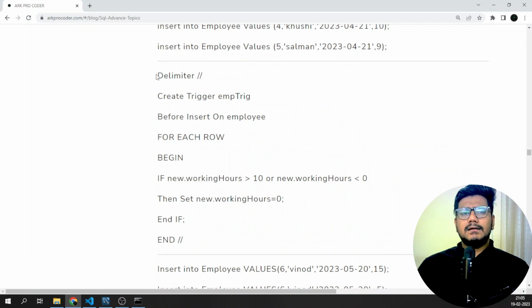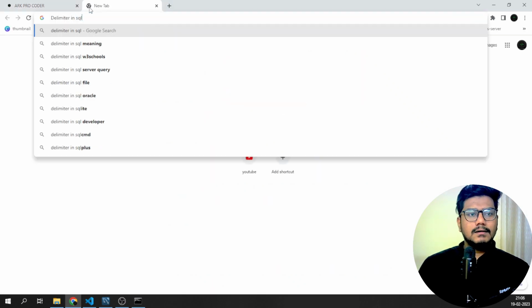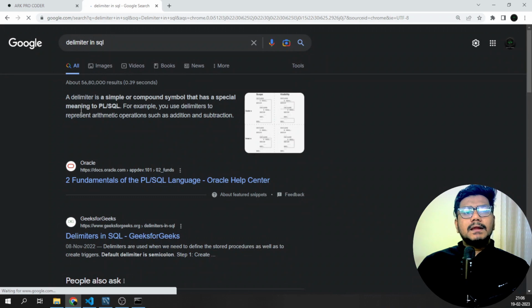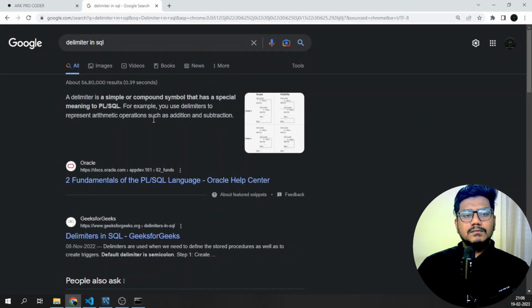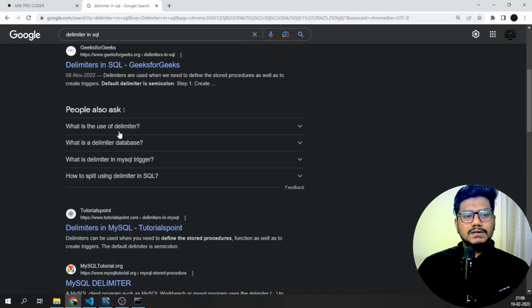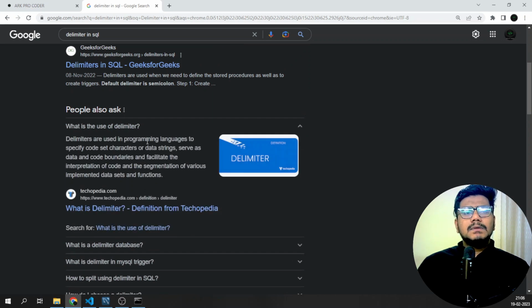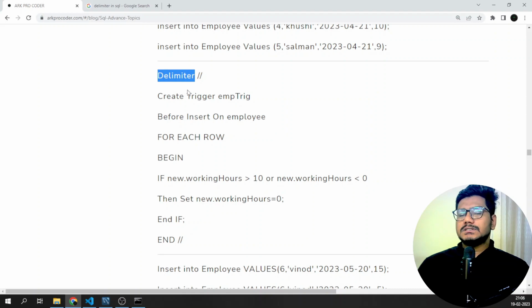So let's see the delimiter. What is a delimiter? If I search for delimiter in SQL, a delimiter is a simple or compound symbol that has a specified meaning in PL or SQL. For example, delimiters are used for operations such as addition and subtraction. What is it basically used for? A delimiter is used in programming languages to mark a particular boundary. So we are going to give the boundary. If I say from here to here, this will be my boundary. I can do anything.